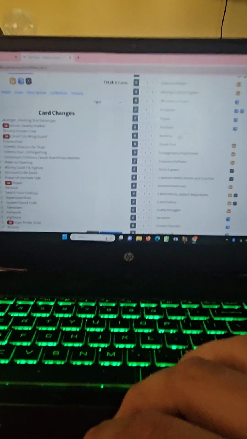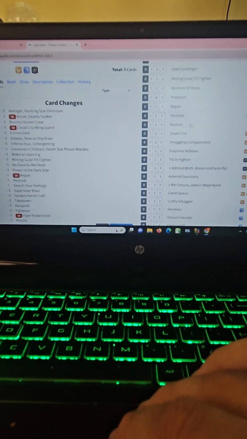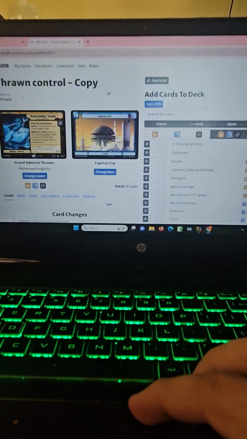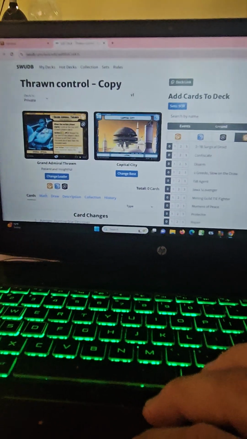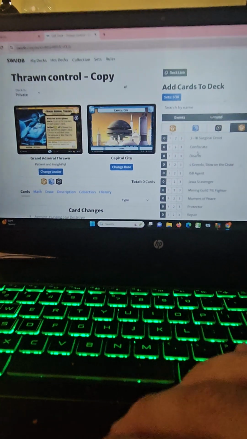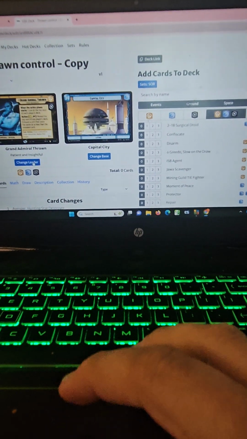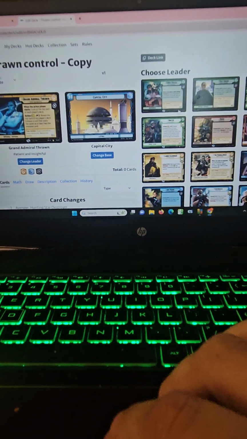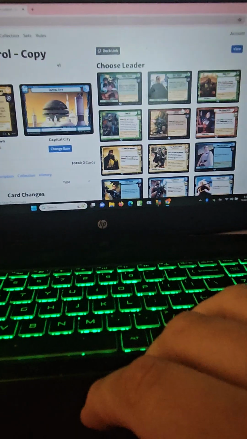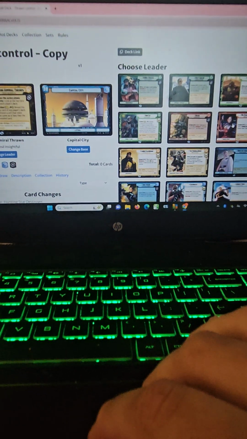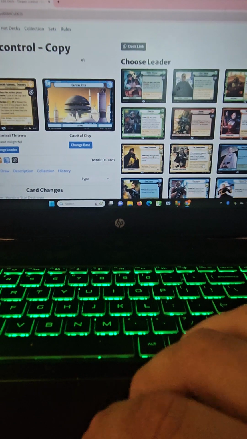I love this site. This is the easiest site I've ever seen for deck making. I do Magic, I've done other games, and this is the easiest I've seen, because you want anything. I want to change my leader. You know what? I don't want Thrawn. I want, ooh, there, and we can even test the new ones. These are not out yet, but I want to go with something I have, so let's go.